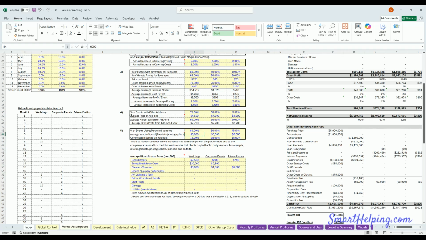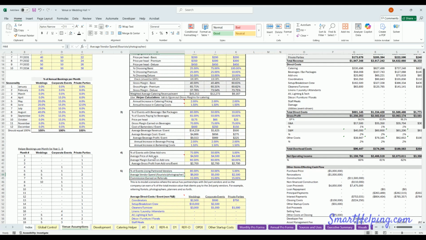Now note number 4 and 5 both have pricing that is going to go up based on the catering price percentage. So I use this 2% to apply to catering, as well as the pricing on add-ons and vendor spend. So those all go up each year based on this percentage.